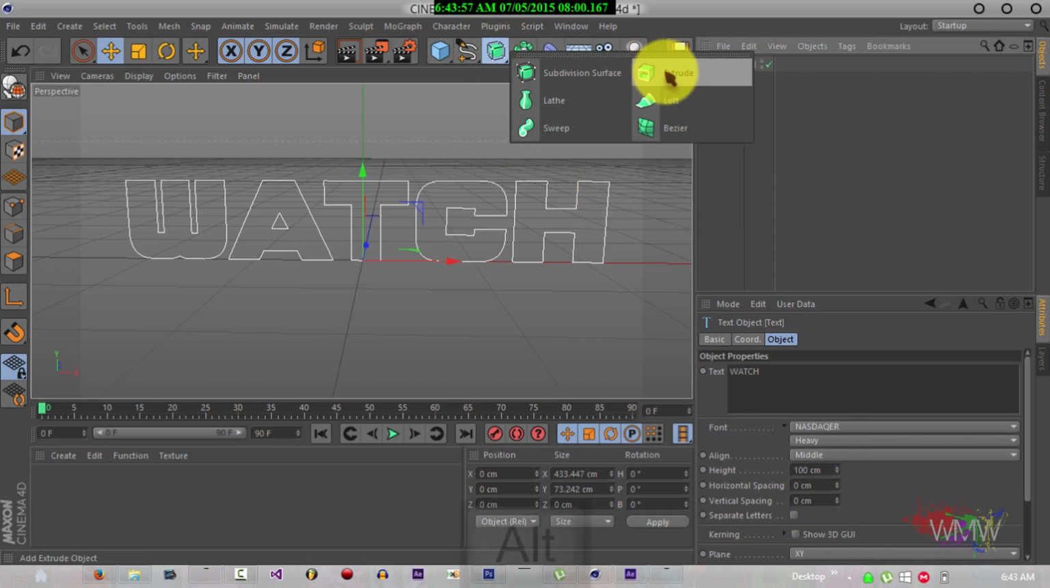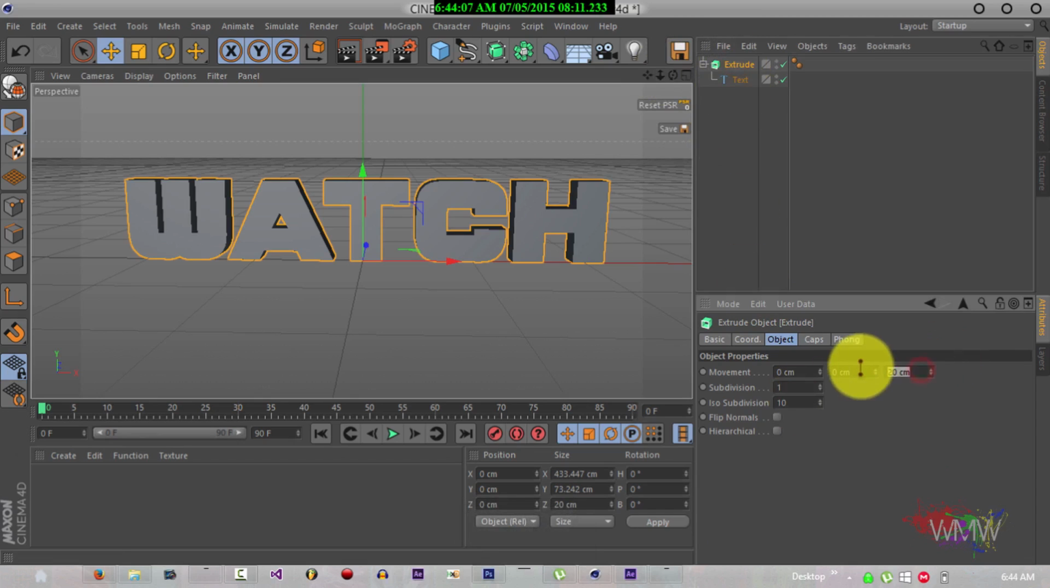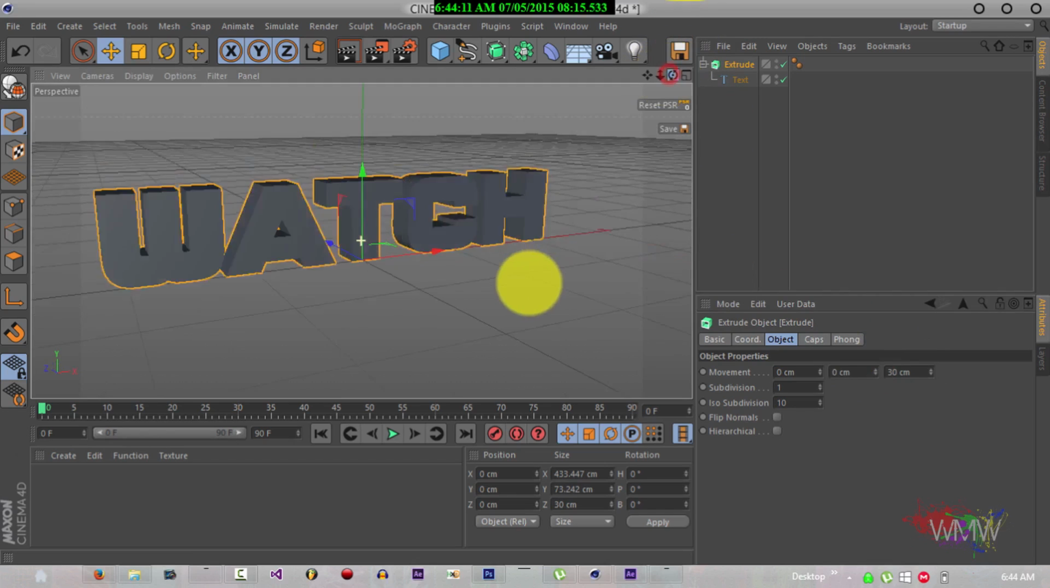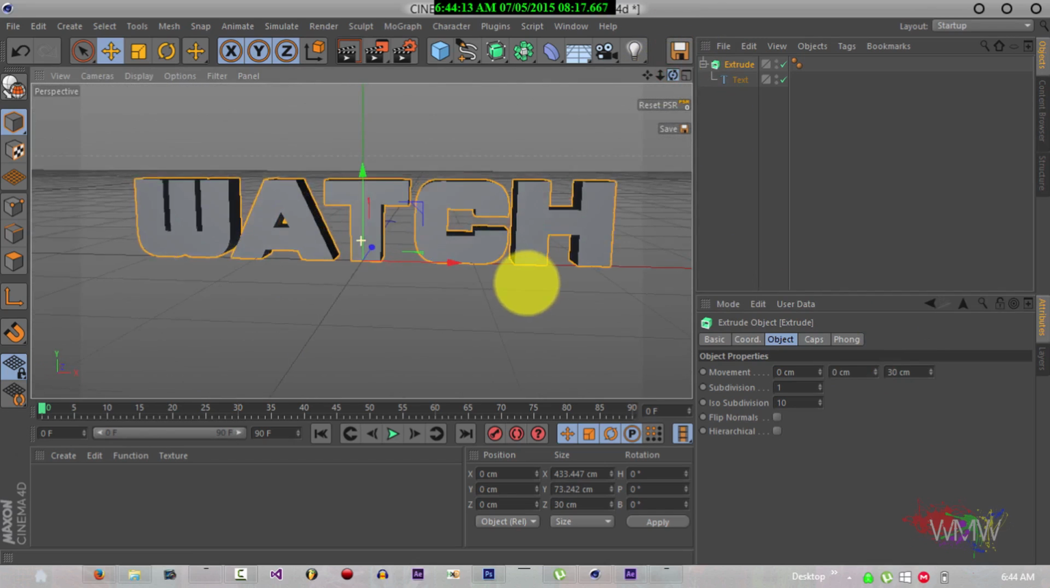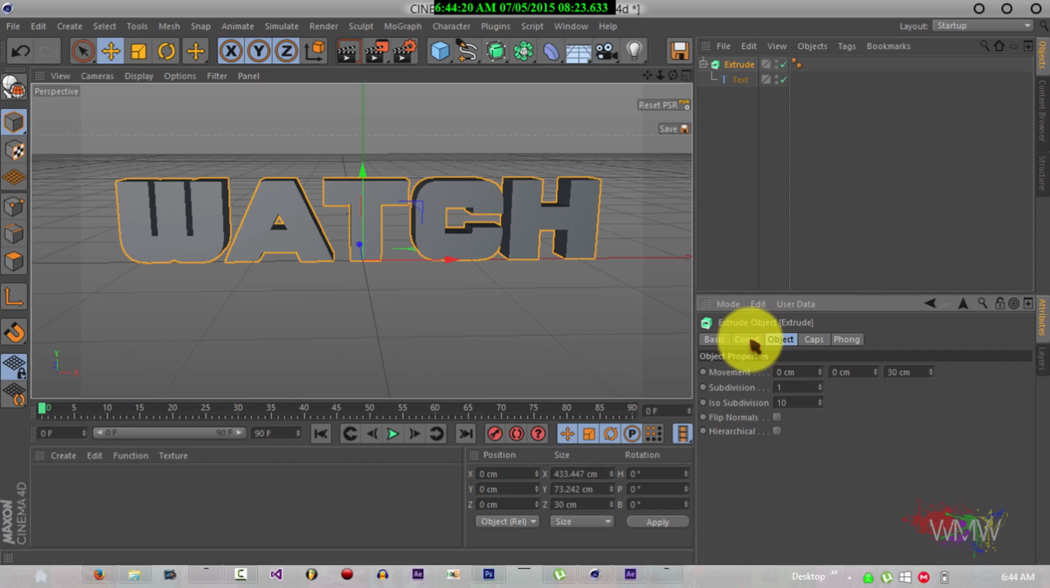So click this, and you're gonna come over here. And before you hit extrude, hold Alt on your keyboard, and then hit extrude, and then it will actually start your text inside your extrude. So we're gonna go to this extrude. We're gonna change the depth to 30. Gives us a nice little bevel. In this case, I'm not gonna mess with the caps. I do often, but I don't want that effect on this one.